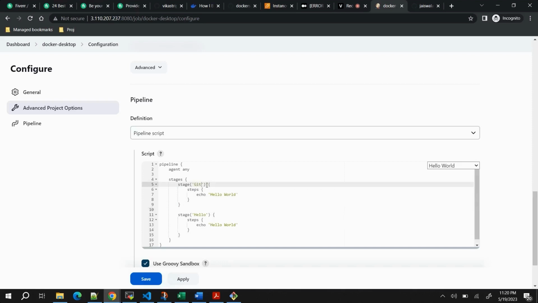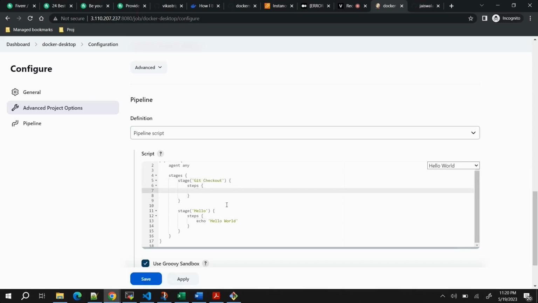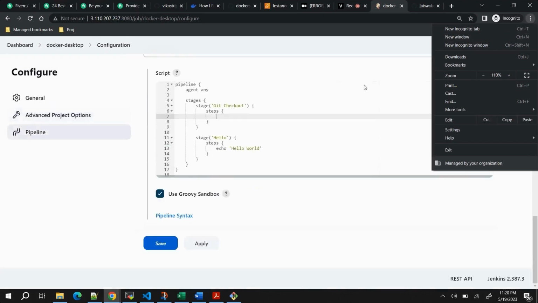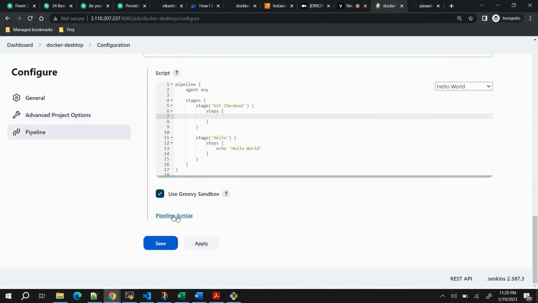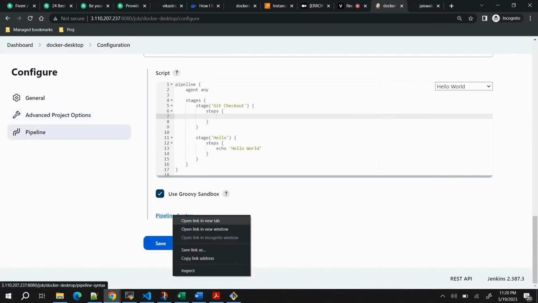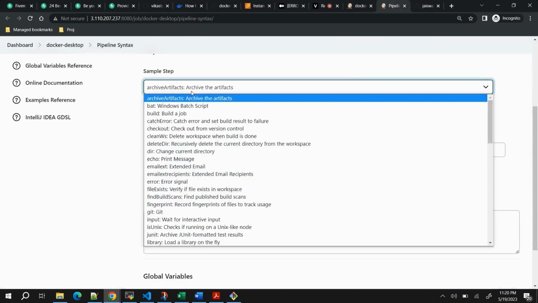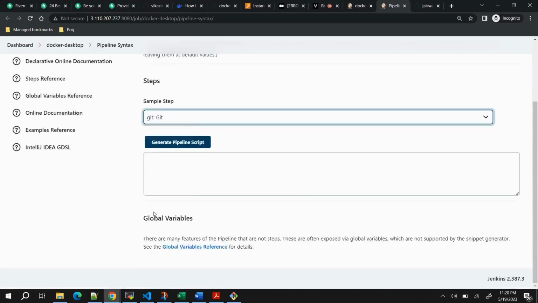Okay, so the first stage that we will be having is git checkout, which is done to get the source code fetched in our local workspace. Okay, also let me increase the size of this page. Yeah, okay. Also, if you are new to Jenkins, you can take help from pipeline syntax, which is a very useful tool. So we will open pipeline syntax and here go to git.